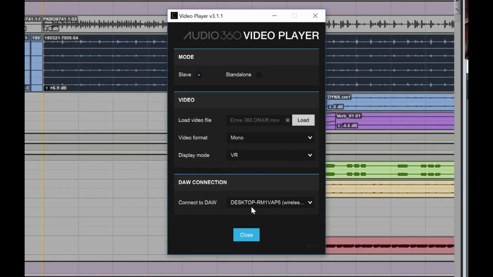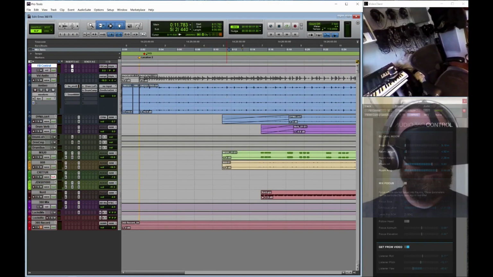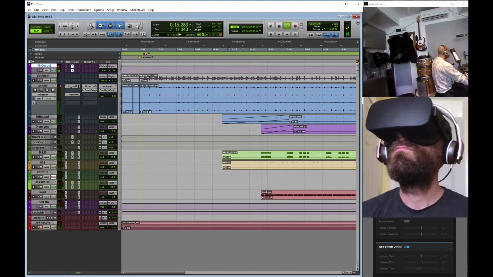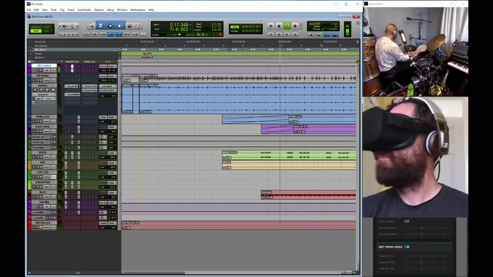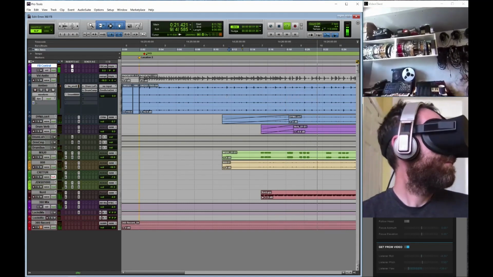If I switch the client to VR mode and reopen the video, I can use the Rift to look around inside my 360 video. At the same time, in my headphones, I'm hearing a binaural simulation of the sound field in the same directions, resulting in a truly immersive experience.